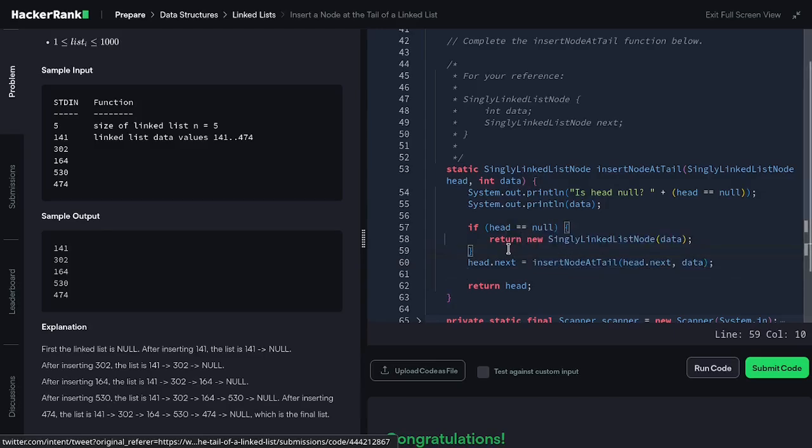In short, the more data there is, the more processing time or memory stack is needed. For example, for the system out print line right here, initially we only have 5, and with the recursive call of insert node at tail right here we have 15. Then it is of course a problem if we have 100 data.